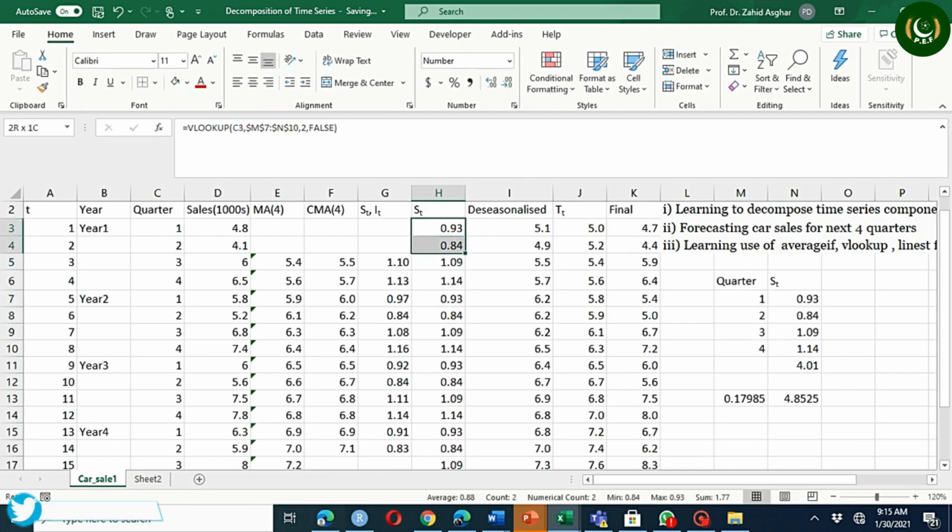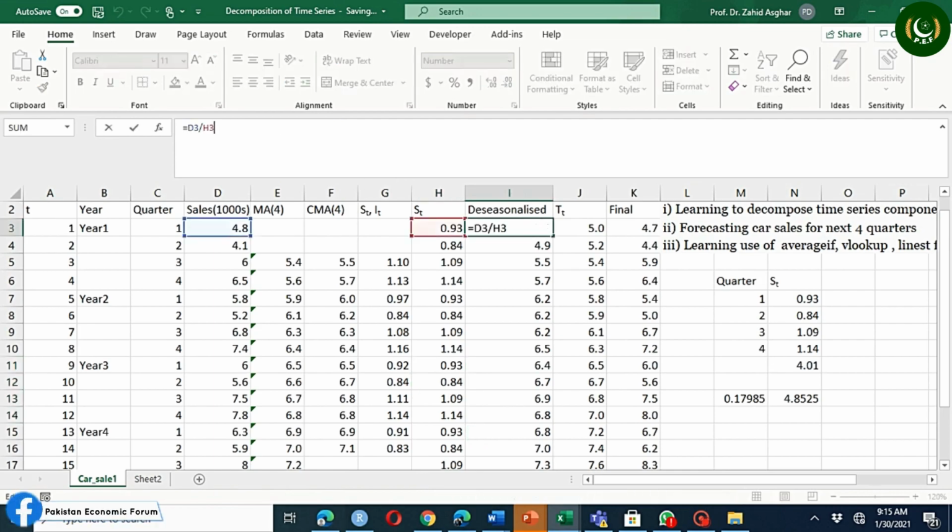So you have this seasonal component, again the same seasonal quarter 1, quarter 2, quarter 3, and so on. Then you deseasonalize this, that is, you divide the actual data by the seasonal one, and that will be your deseasonalized data. Another step is to fit a trend.